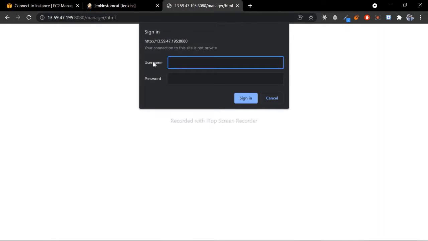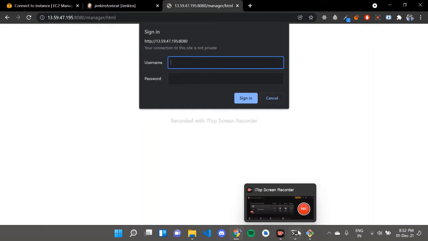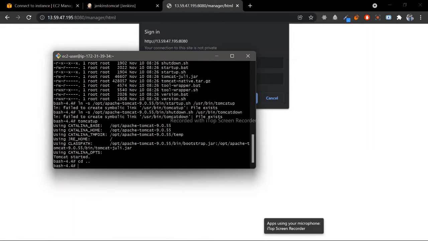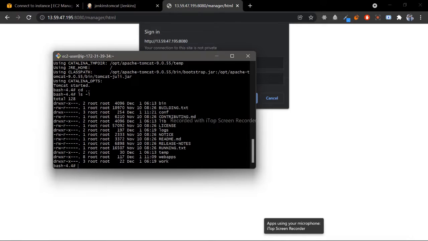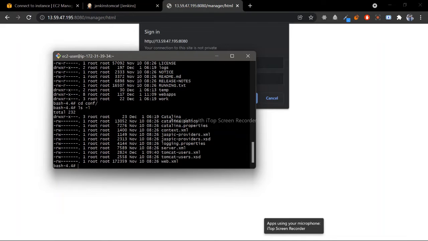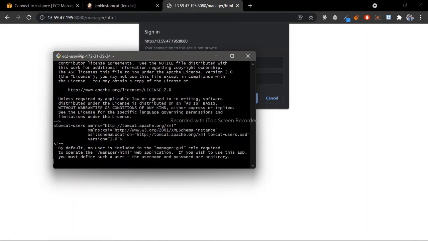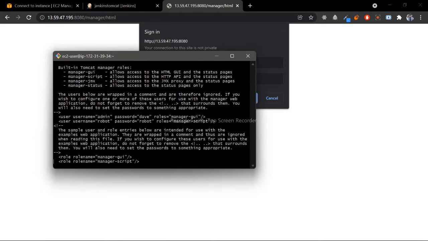And now we'll configure the users which can access the Tomcat server, and we'll go one directory up, and then we'll see the contents. And now we'll go inside the conf folder, and here we'll find a file named tomcat-users.xml. Now we'll edit this file, that is vi tomcat-users.xml. And now we can set up our roles as well as the users that can access the Tomcat server.